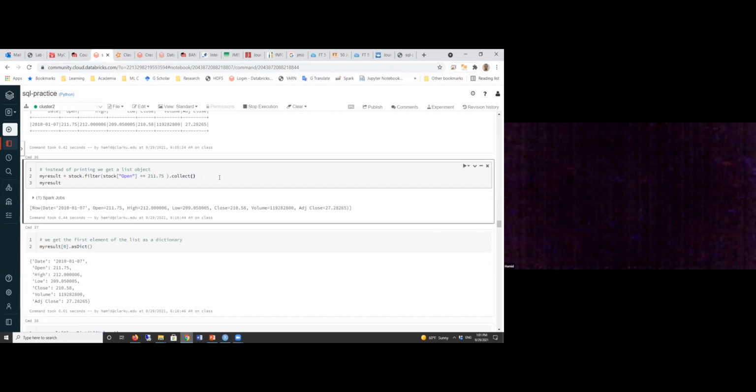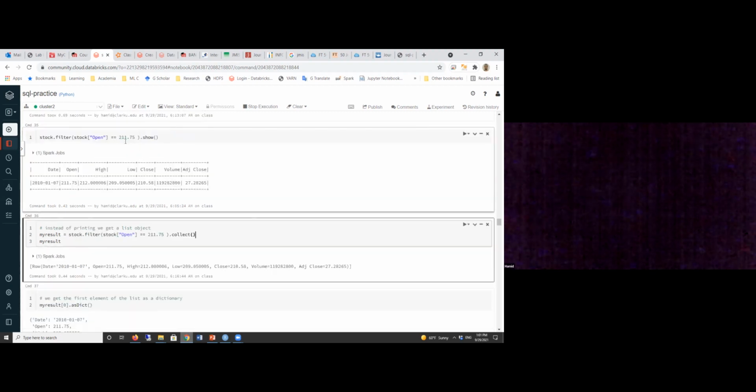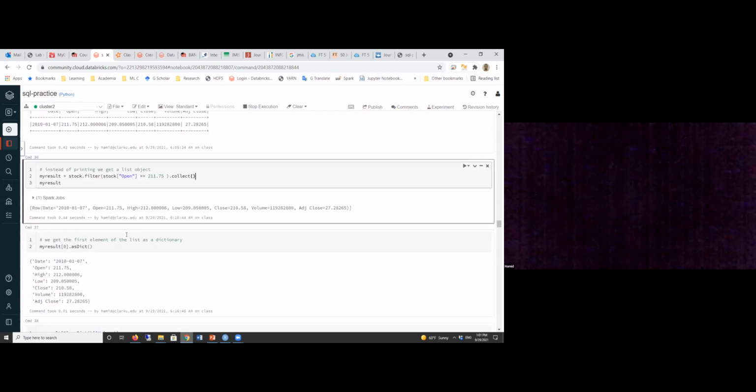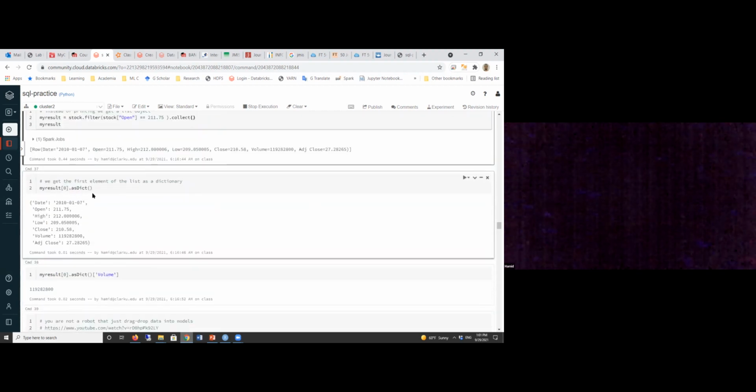Yeah, the next one, I just want to find a stock which is exactly equal to 211.75. And with the collect method, it just records as a list. So I have a list here. Previously, with show, it just showed you the record, but with collect, it assigns it to my result as a list. And with asDict, you can convert to a dictionary.